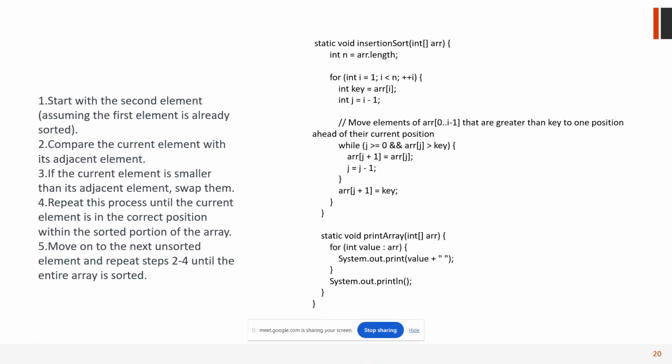So if we look at the algorithm of insertion sort, it says start with the second element, assuming the first element is already sorted. Compare the current element with its adjacent elements.